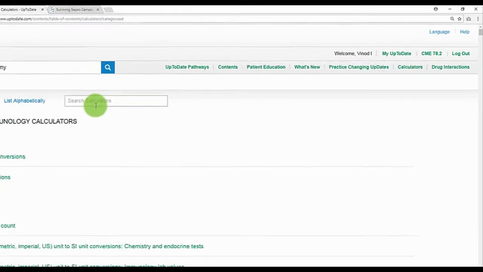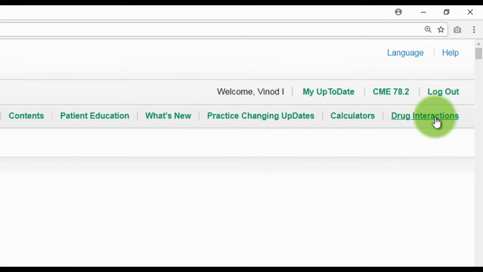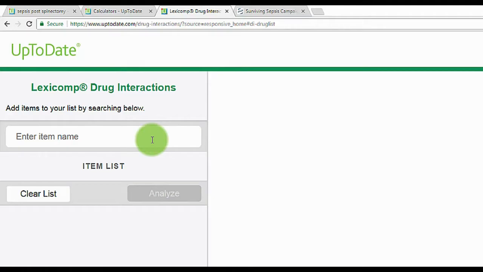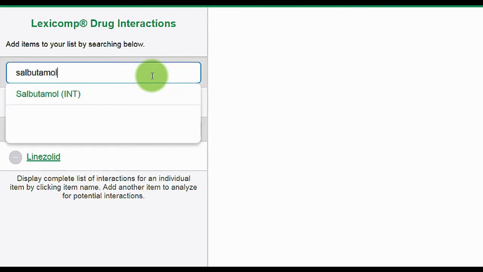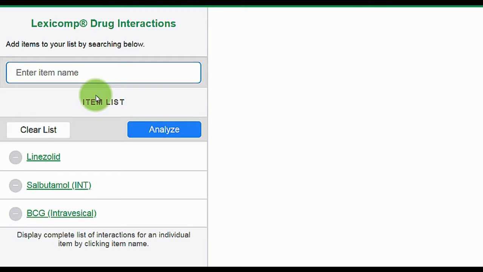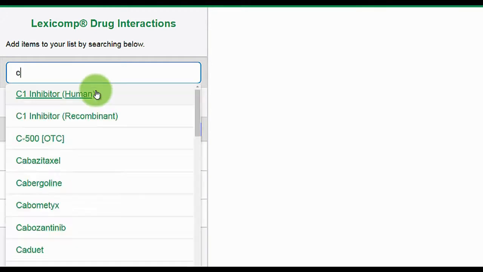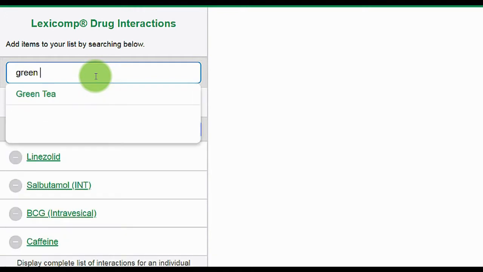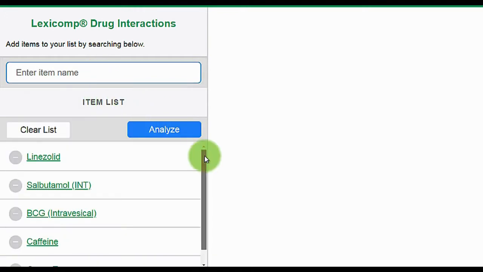One of the interesting things is the drug interaction. On clicking this section, it goes to the drug interaction module, which helps to interpret drug to drug, drug to herb, and herb to herb interactions. You can click and type any drugs which you want to analyze. For example, if you want to give linezolid and salbutamol to a patient, say there is BCG intravesical injection which is taken by the patient. Say I also want to check if there is caffeine which the patient wants to drink as coffee, and if there are any interactions, and you can also add green tea. So I have this list here and I can click and analyze.